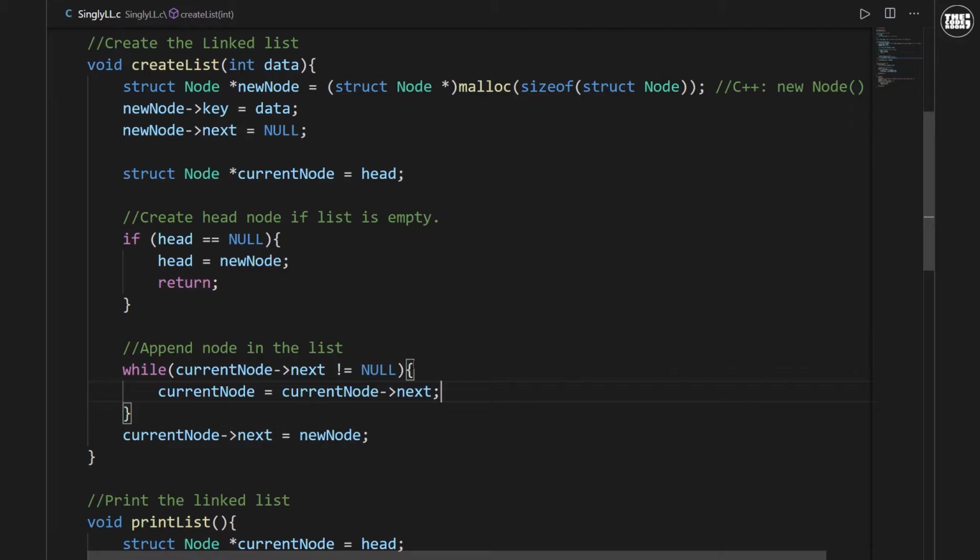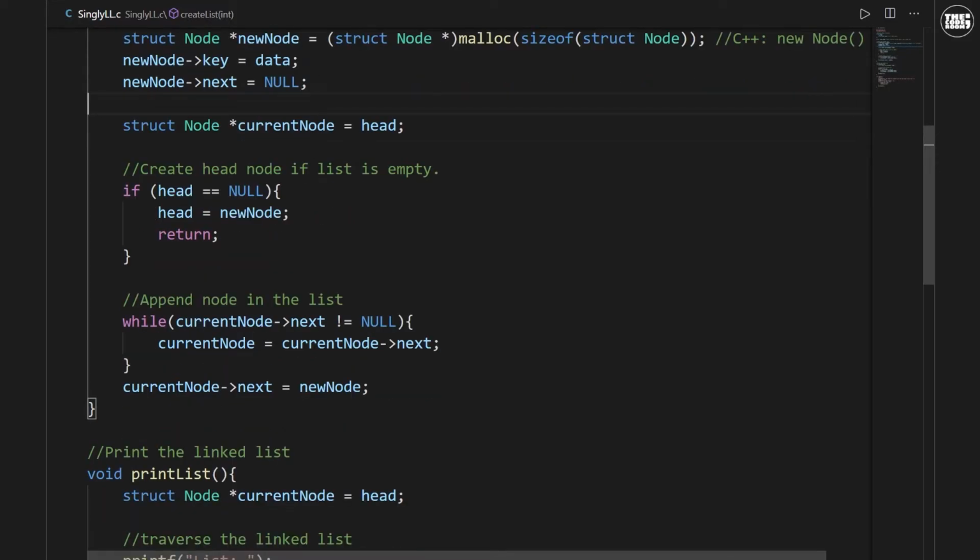Once we have allocated memory for the new node, we store the data in the key part of the new node and null in the address part of the new node, because for now we do not have any address that can be stored here. After this, we have declared another pointer of struct node type, and in this pointer we have stored the address of the head node. We will use this pointer to iterate over each node of the linked list.